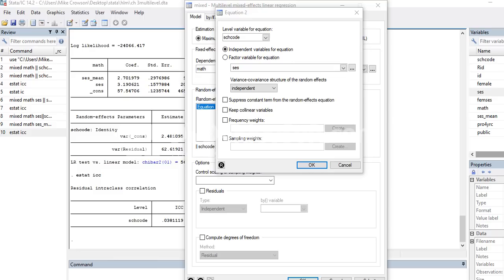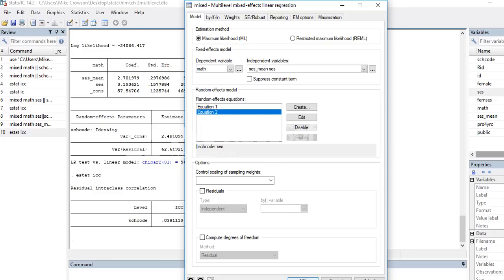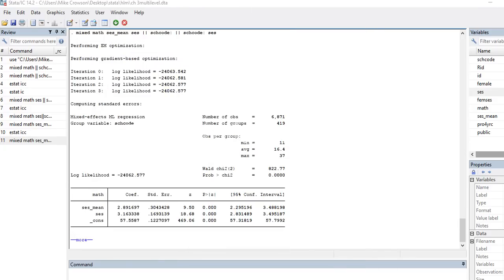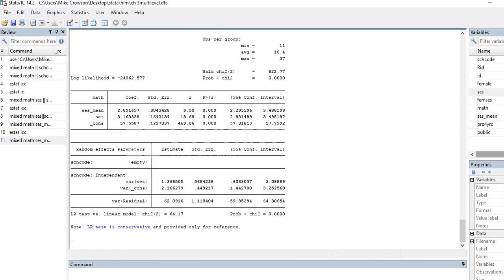So if we leave it as independent, what's going to happen is that when we run the model, you'll still see down here that we've still got the variance in SES and the slope for SES. We have the variance in the intercepts, and then we also have the variance at level 1. So again, this is the variance in the epsilon ij's. Then we have the variance in the mu 0j's. And then we have the variance in the mu 1j's, which is for the slopes.